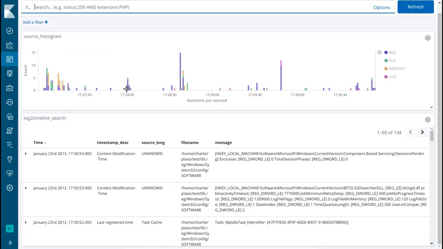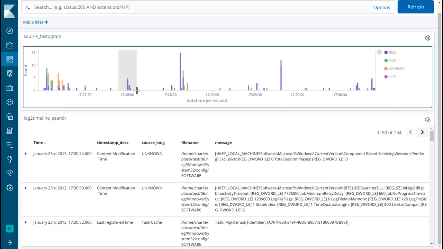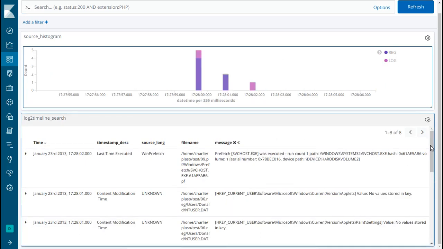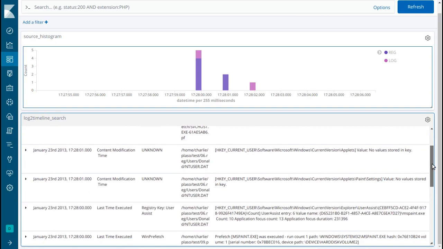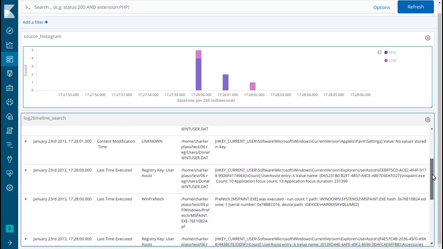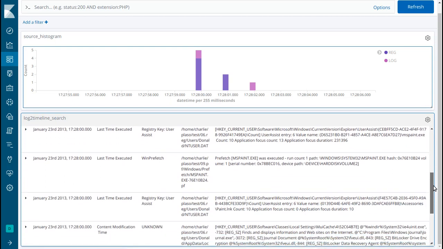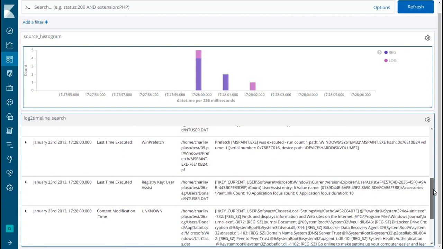Okay, so we can zoom in maybe about here, and you can just see a few times there. So there was paint executed, some paint settings because you're running paint, so these are all indicators that paint was run. And so there's the Windows prefetch.